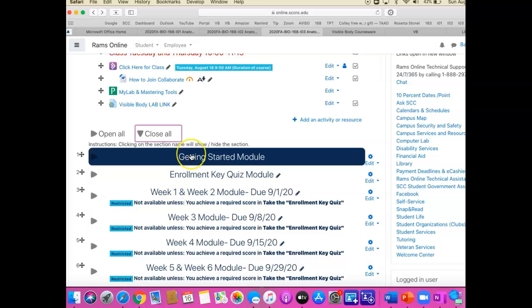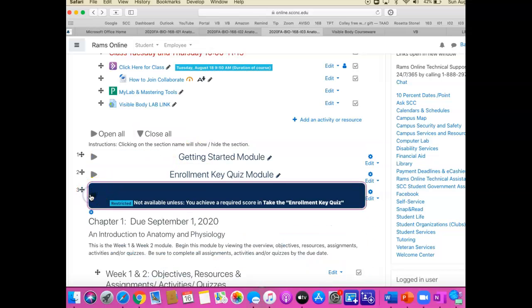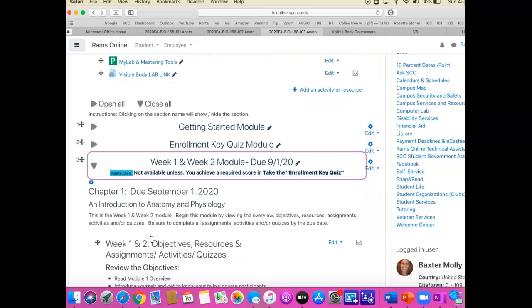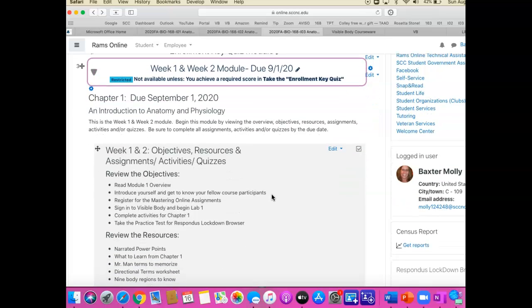Right? So we've already done the Getting Started module and the Enrollment Key Quiz module. So now I'm going to open up the third module. And actually, this is a 2-week module. It's not due until September 1st. So it's 2 weeks because you do have a lot to get used to in this class with the online assignments and the online labs and class and all that stuff. You've got 2 weeks to kind of get used to things. So take advantage of that.